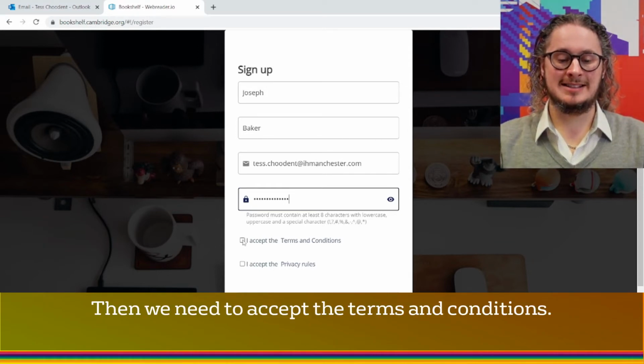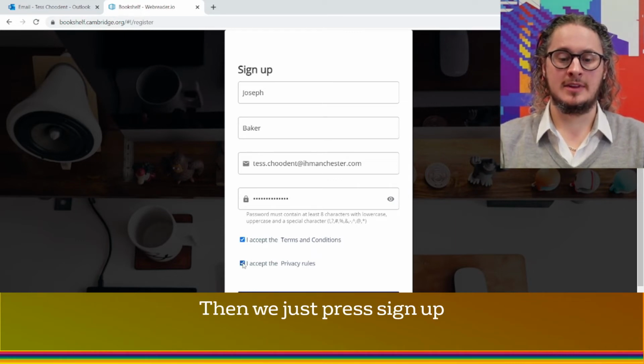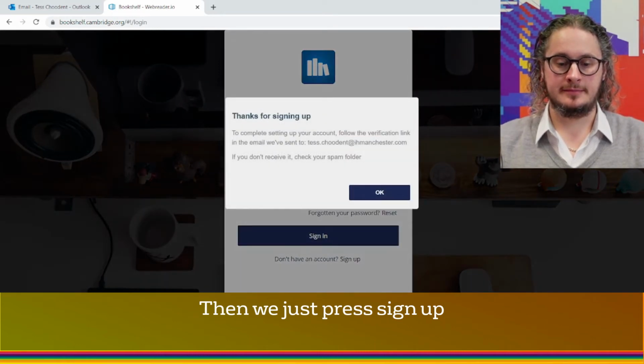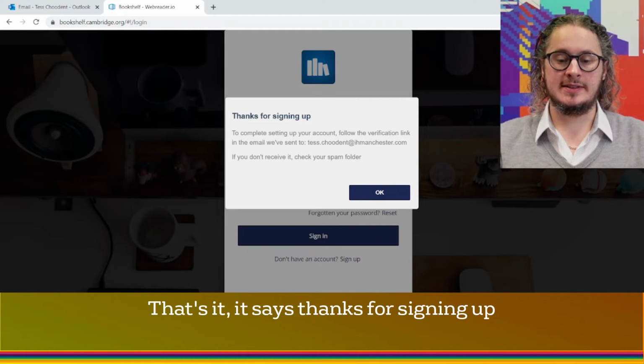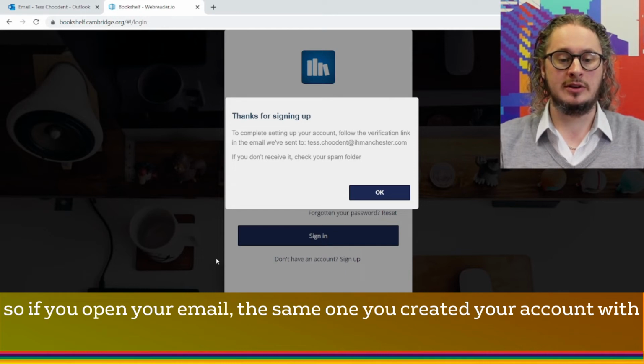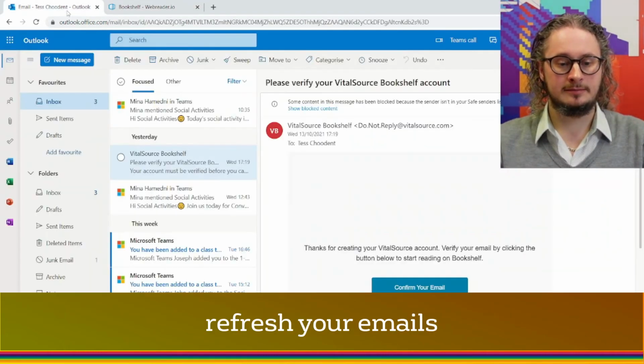Then we need to accept the terms and conditions and accept the privacy rules before we can continue. Then we just press sign up. That's it. It says thanks for signing up and it's asking us to check our emails to validate our account. So if you open your email, the same email you've just created your account with, refresh your emails.